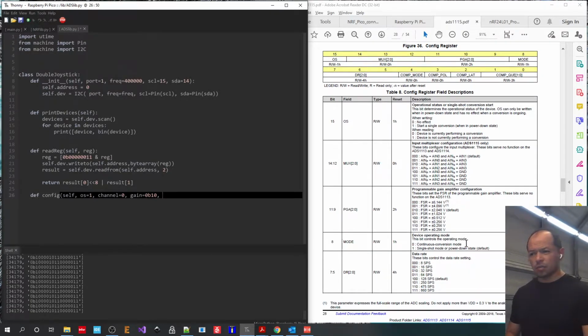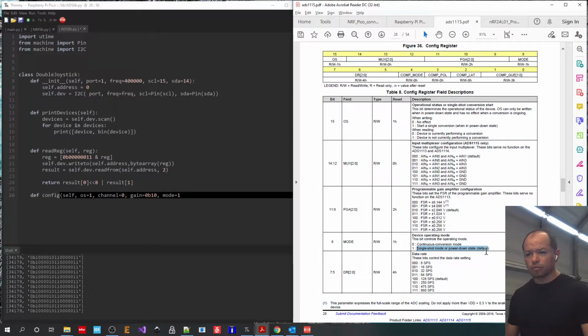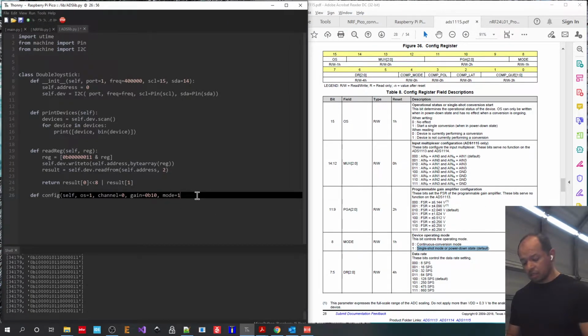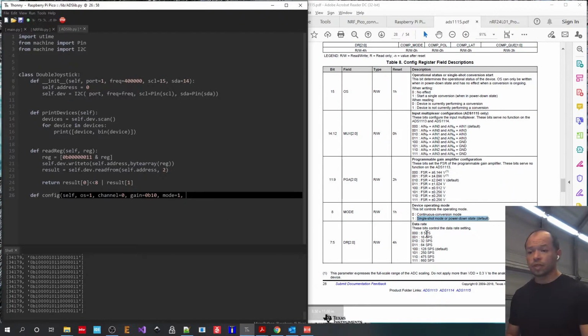And next will be the mode. So the mode will be set to 1 because we want single conversion. We want to be able to control when it's going to convert, so we have a chance to change the channel it's going to be reading from. And when we read the data, we want to make sure that it's still in that channel and we're not reading erroneous data because it might be coming from a different channel. Okay, so it's going to be always 1, at least in this case, so we're defaulting it to 1.